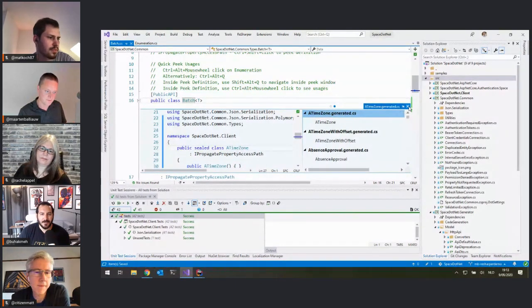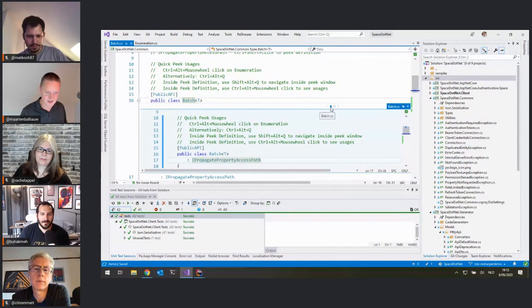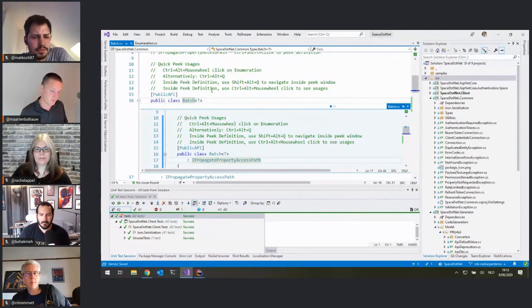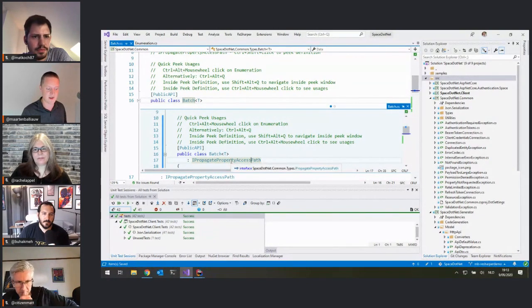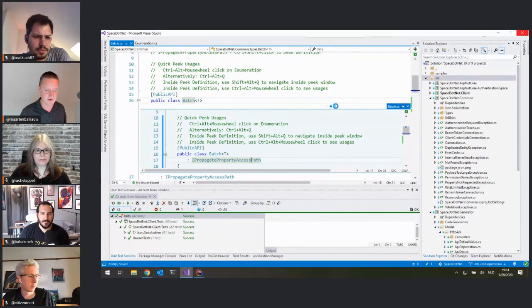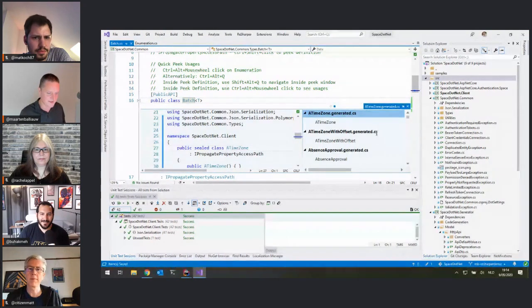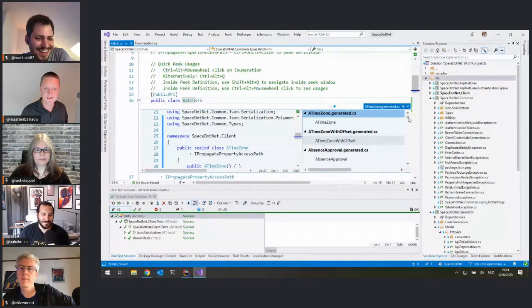I see there's little dots up there too. It looks like there's some kind of paging that happens there. Yeah, looks like it. It's actually the history of the things that we've been to. So if we started in batch, where we're actually at in the document as well, and we then go to the usages of that IPropagatePropertyAccessPath, it's like breadcrumbs in a web page where you go back and forth between the things that you've been researching in your solution. And there we go. Too many usages of that one. Yeah, there we go. That's very awesome stuff.